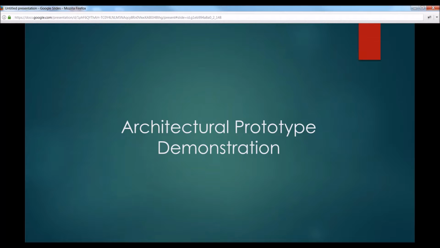Hi, I'm Robert, and I'll be demonstrating our architectural prototype and discussing our process and project status. For the architectural prototype, we chose to focus on the use case of a student registering for a course. We begin from the assumption that our user, Mary, is on the course overview page for Calculus 2 and is ready to register for the course. So let's jump over to Eclipse so we can see this process in action.